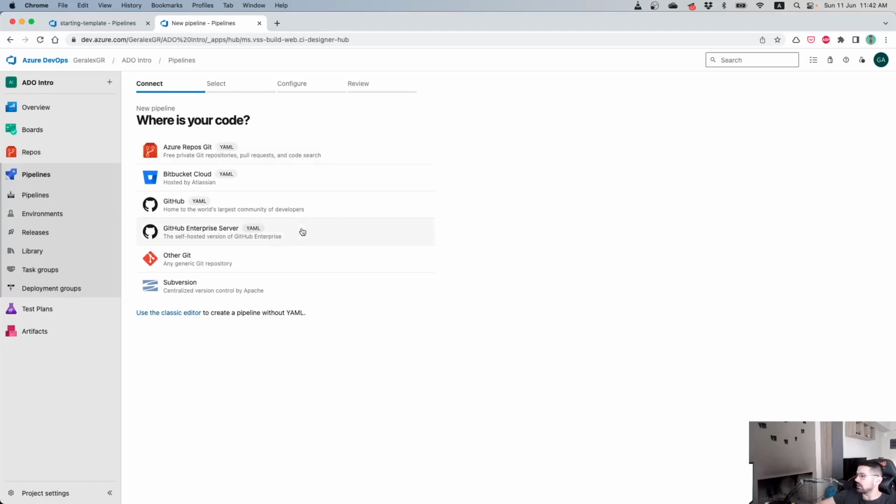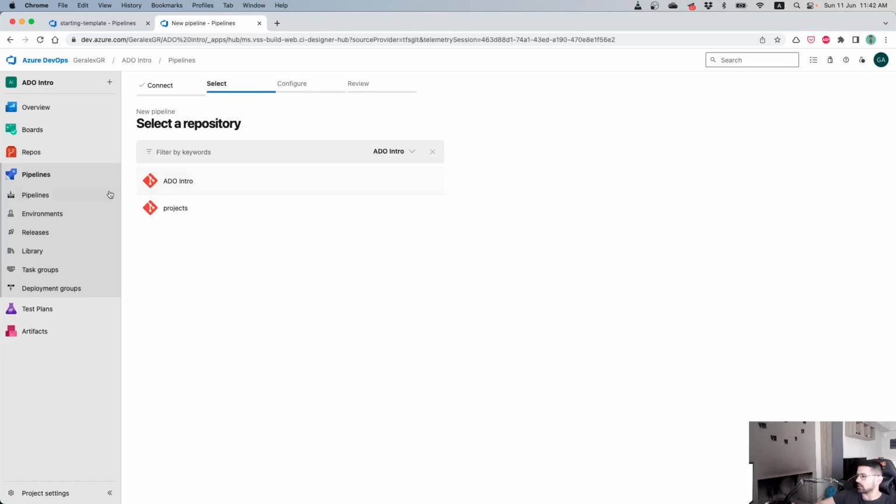This depends whether you use GitHub or Azure DevOps Git in order to store your code, but in our case we will use the default Azure Repos Git as a solution in order to store our source code inside our DevOps project. Then we will have to select the specific repository where we want to store our source code. When you create a new project inside Azure DevOps, then a default repository is created with the name of this particular DevOps project. The one for my case is called the ADO intro. So I will use this repository in order to store my code.